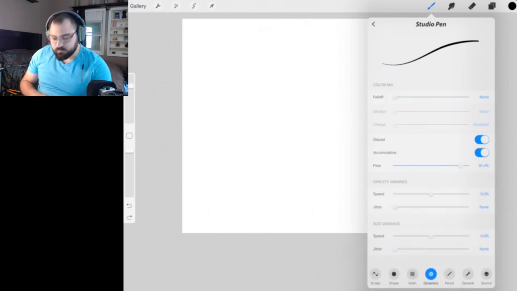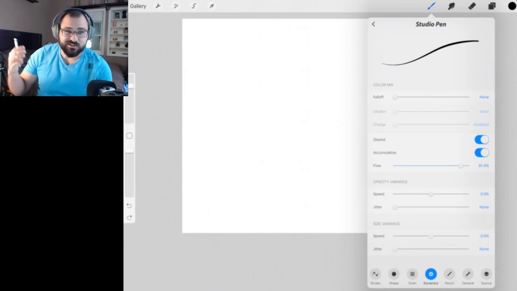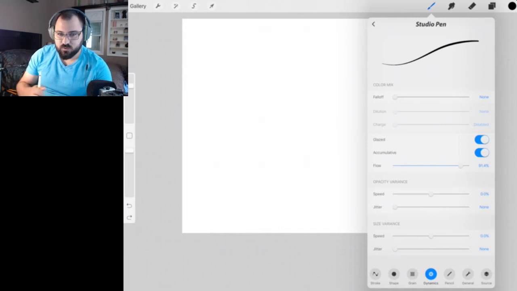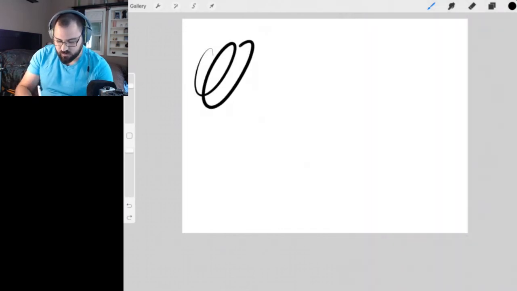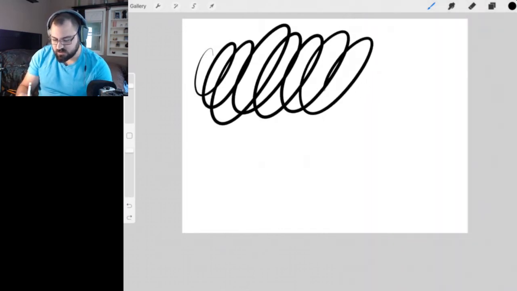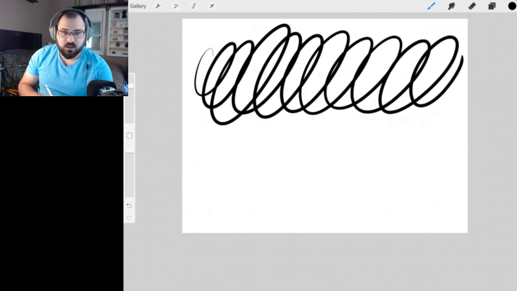Dynamics. This is going to be a little interesting. Here's where you can create a brush to work as an art brush, like an oil brush or a watercolor brush or something like that. You can tell it how much ink you want to be in the brush at one given time. So if I start drawing right now, if I keep drawing, it's going to keep going, and it's not going to run out of ink until I lift my pen, you know?